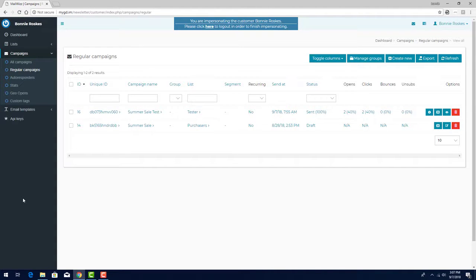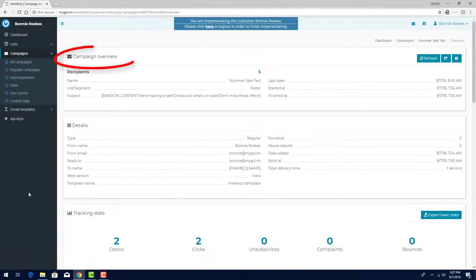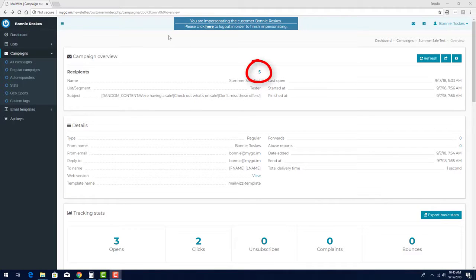To dive deeper into this campaign's statistics, I can click the overview icon or click the campaign's name or unique ID. At the top is the campaign overview, showing some basic statistics including start, finish, and last open. If the campaign is still in the process of sending, I can click refresh to update the data. The number of email recipients is here, and this number is clickable.